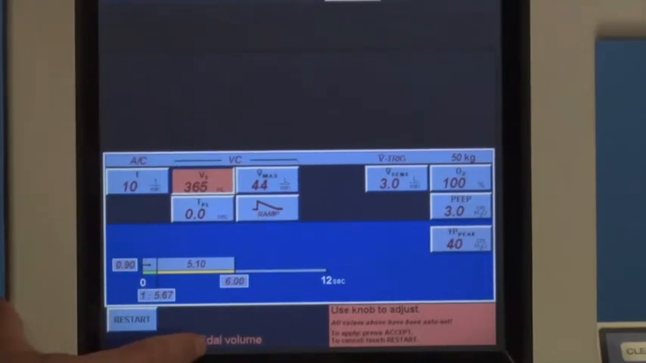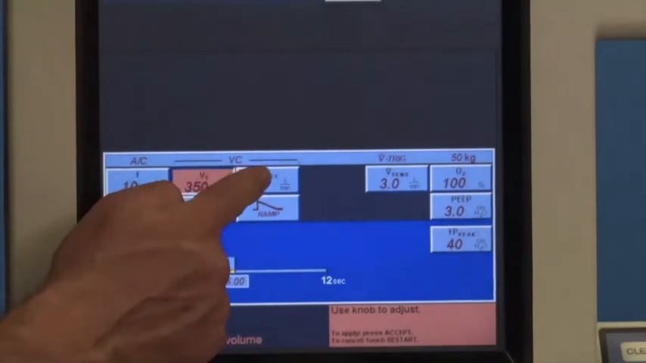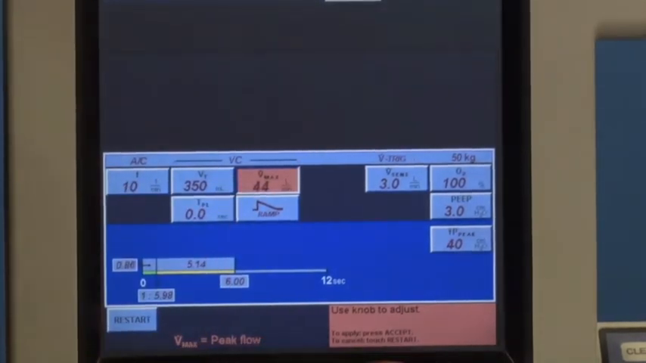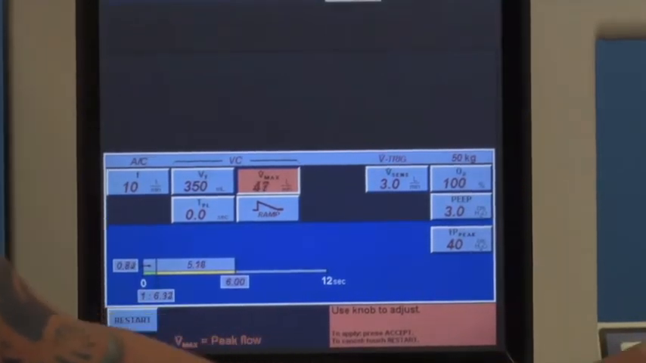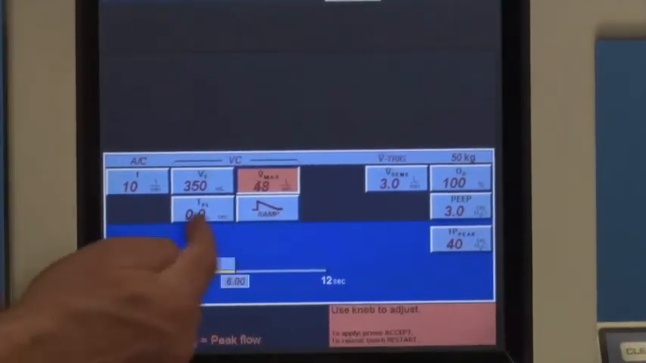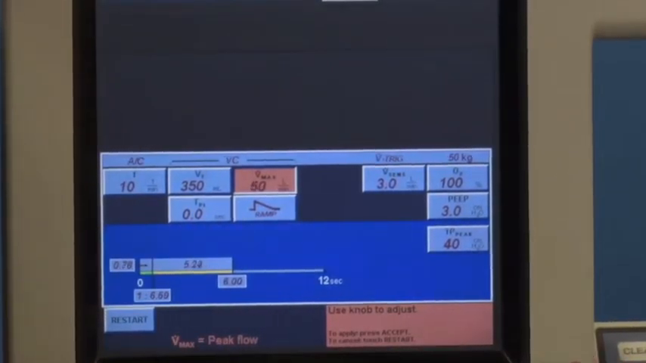VT is your set tidal volume, right? So you can use the wheel and kind of adjust it to 350. Vmax, that's your peak flow rate, right? So go ahead and set that in an appropriate place. And I'm going to ask as I turn this wheel that you notice this breath timing bar. So take a good look right here while I move the flow rate.